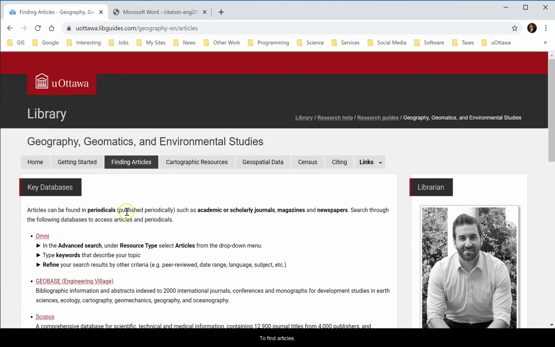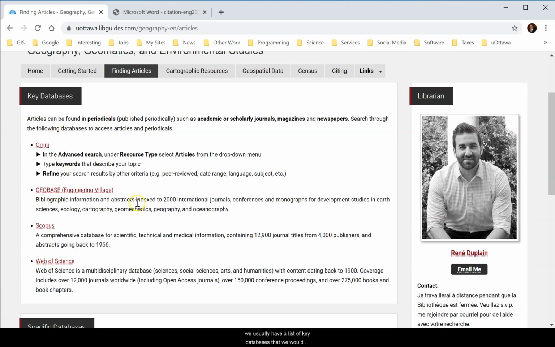To find articles, we usually have a list of key databases that we would recommend for you to start with. So Omni being the library catalog, and it has a lot of different material that you can search in there. You can also filter by resource type. You can use keywords, etc. But you're not necessarily going to find everything in Omni. So that's why we recommend also searching in other databases as well.